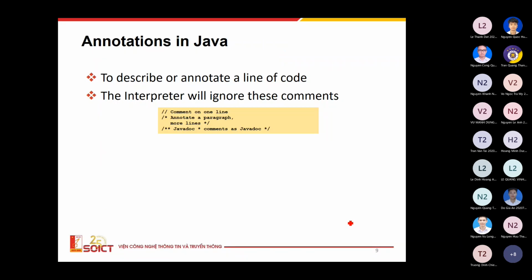Another thing you will have to use frequently in your program is the annotation or the comment. The comment. Okay, what is it? Chú thích. Đúng không? The JVM ignores the comment. The compiler ignores the comment when it compiles the program. So the comment you use in your code is to explain to the reader, for example, to another developer, to understand what you do here and what you want here. So you should use comments frequently in your program.